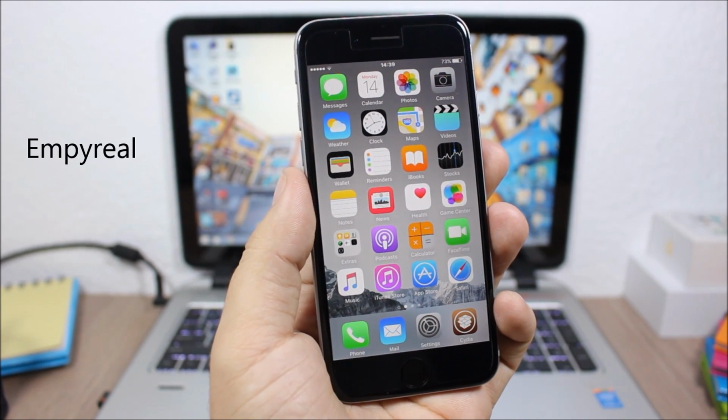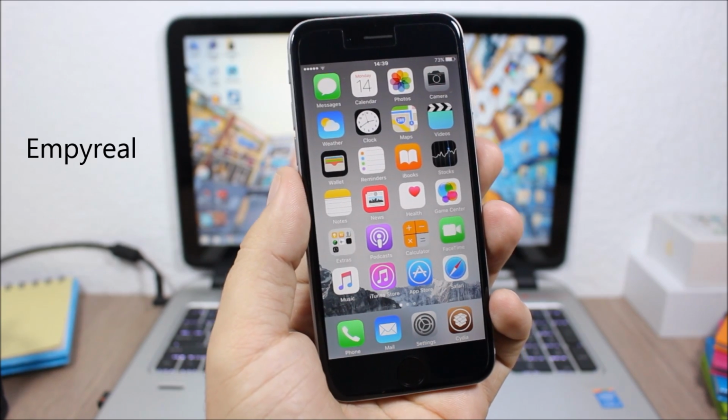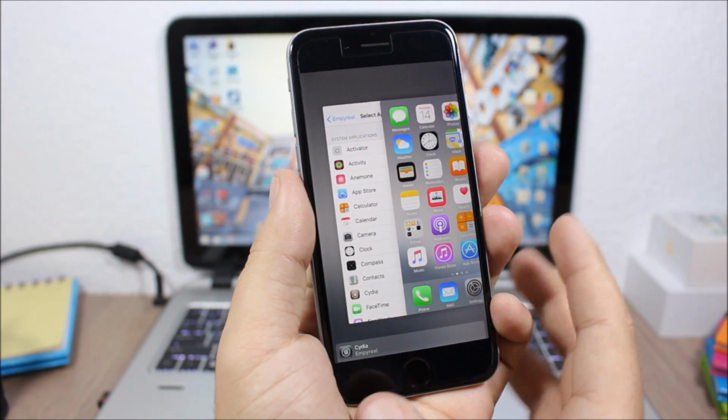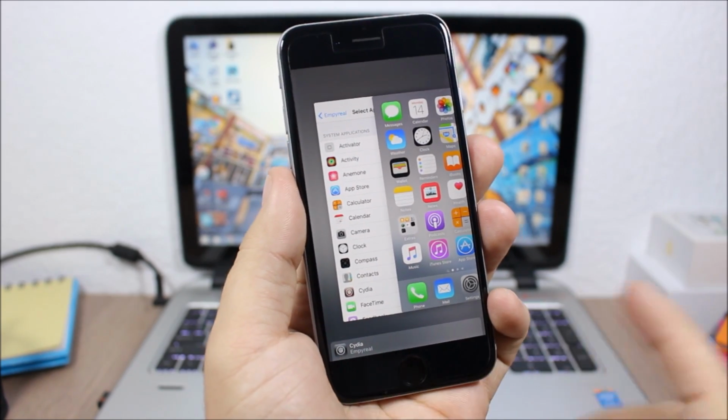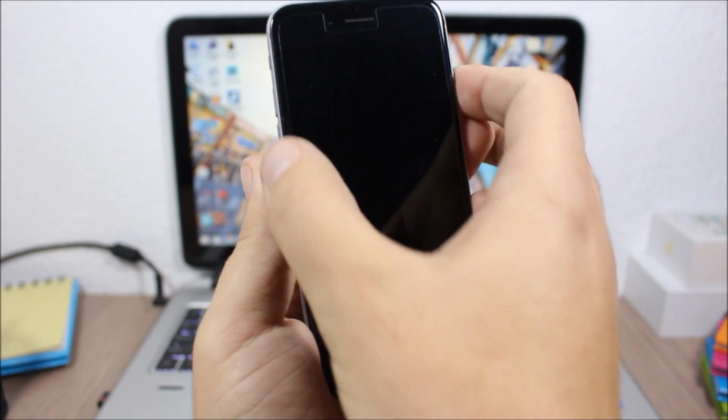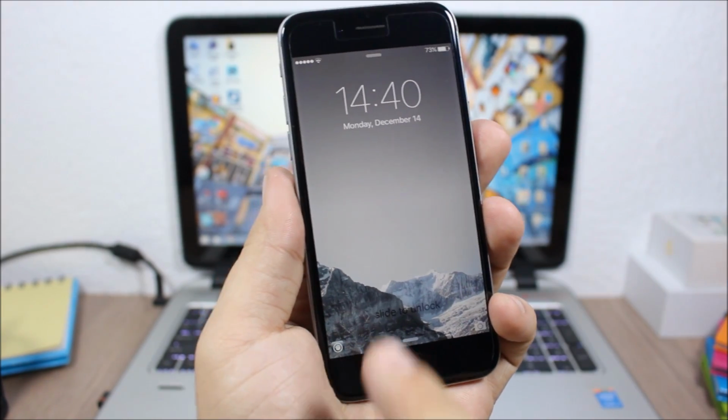This tweak allows you to set a custom suggested app for your lock screen and for your app switcher. You can see here, if I go to the app switcher of my device, I have Cydia here as a suggested app. It will also work on the lock screen. Pretty awesome, you can see Cydia here.